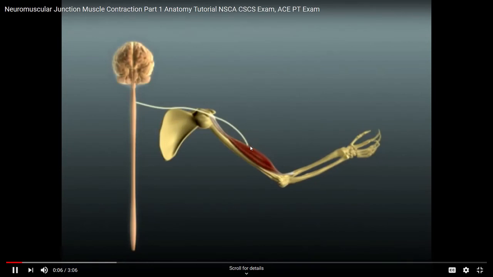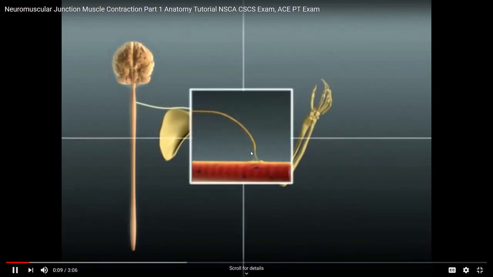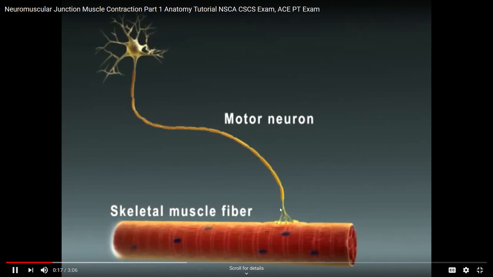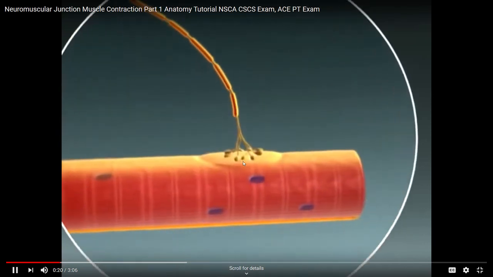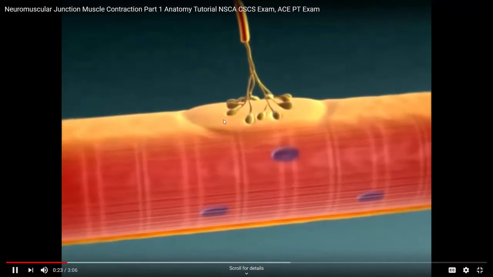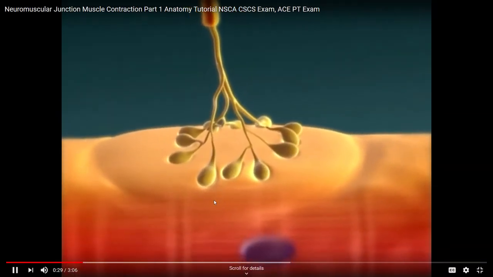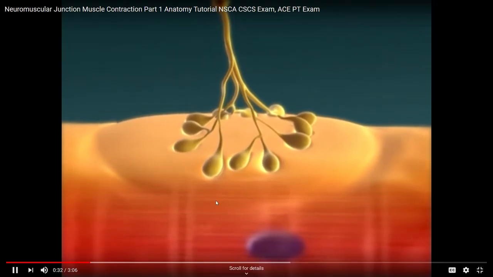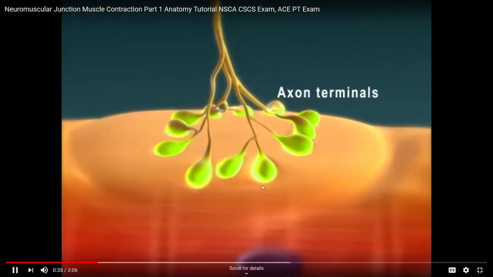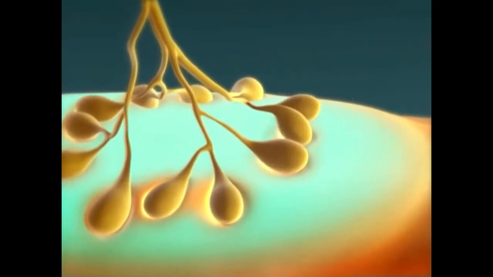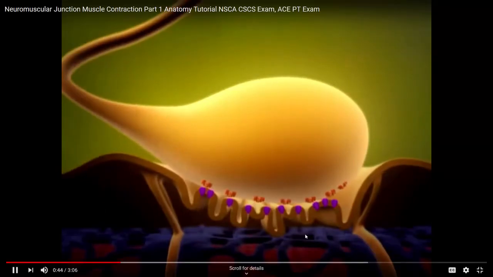So here's the nerve going to the muscle. Now we can see the different neurons branching out. Here's one neuron, well, the whole thing is one neuron. Looking at one neuron synapsing, here's the motor end plate. So now we're at the synapse. Here's our terminal button. Here's our motor end plate.